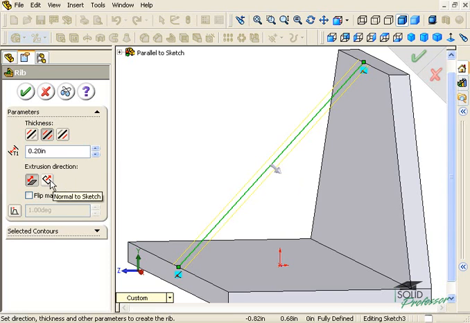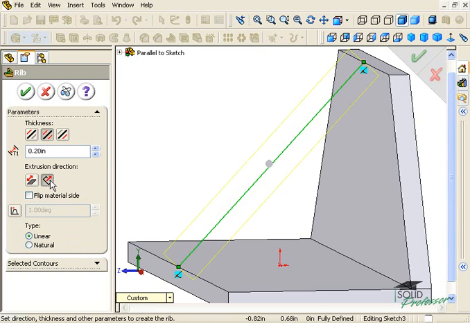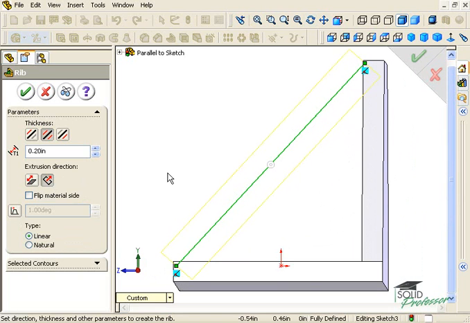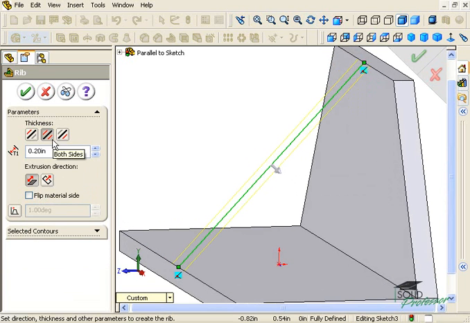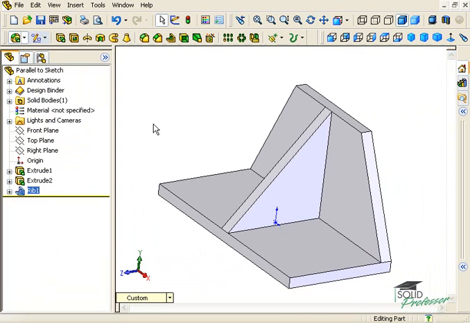Last time, with the Normal to Sketch option, the arrow was either pointing directly towards us or directly away from us. Remember, the arrow should point in the direction where we want to add material. I'll add material evenly to both sides with a thickness of 0.10 and finish up by clicking OK. Let's go through one more example, except this time we'll use a more complex sketch.